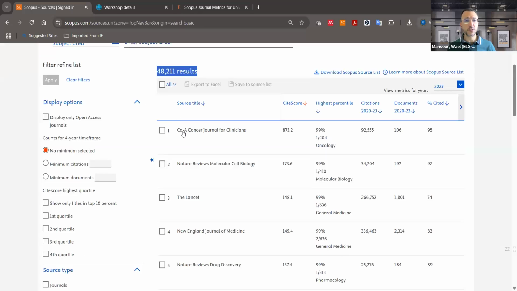Here you can see the source title and the CiteScore. That is one of the metrics. I will explain it in detail now. CiteScore is an Elsevier metric. And then you have the highest percentile of this journal. Of course, the percentile is the number which is used to calculate the quartile. So 99th percentile means it's in the top 1%, so it's in the top part of Q1, of course a very high quality journal. And it is sorted by CiteScore. That's why we see the first journal is in the top 1%.